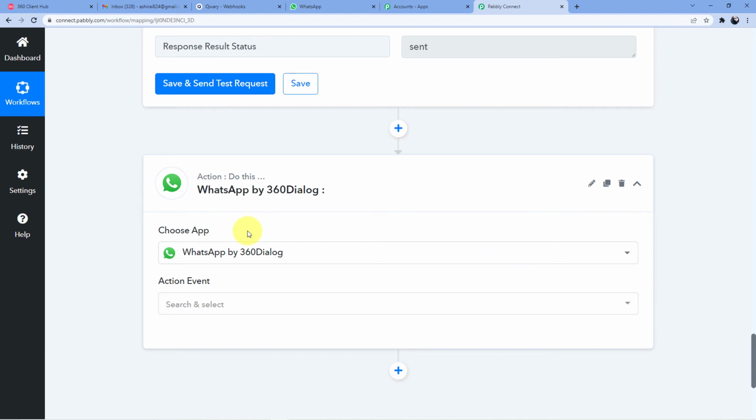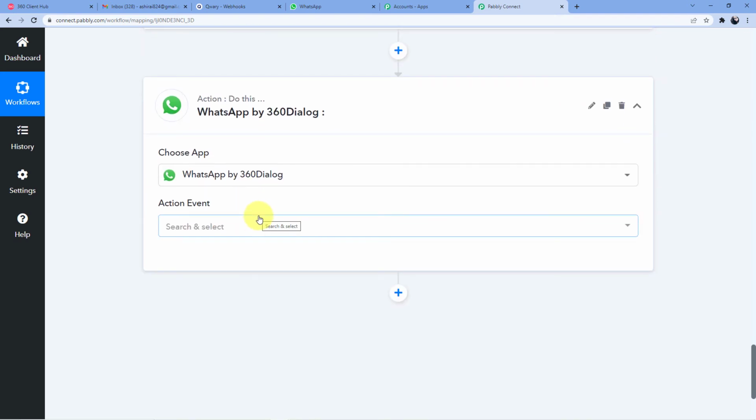And apart from that, I want to tell you one more thing, that those APIs or the subscription to 360 Dialog is not at all free. You have to pay for that. And if you want to pay less, you can use our link, so that if you pay using our link, you will have to pay less than the original offer. So WhatsApp by 360 Dialog.